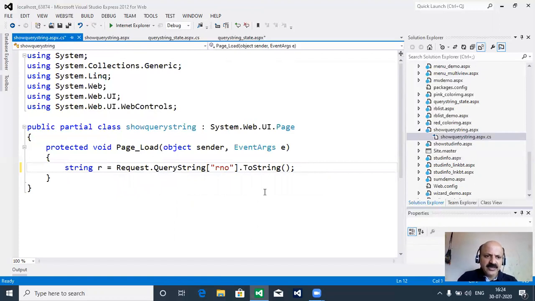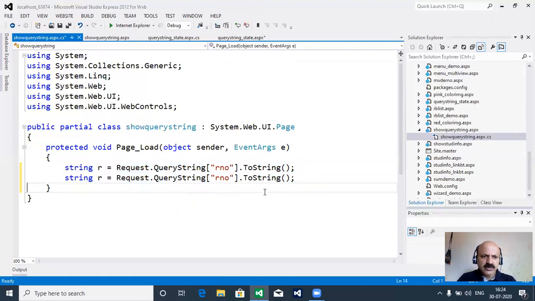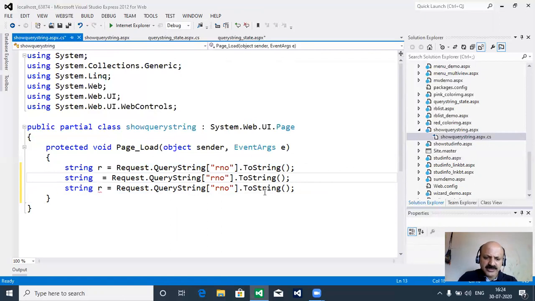Okay, same way we can take the other two fields from the first file, and that is student name. So here I just give s. Okay, yes, s, no problem. There is no other variable, and here for s, nm is the key, and third is gender, and here we provide g for gender.